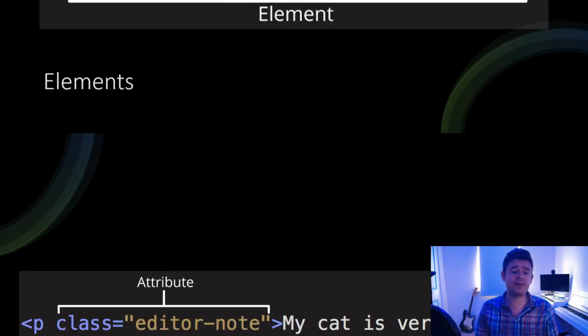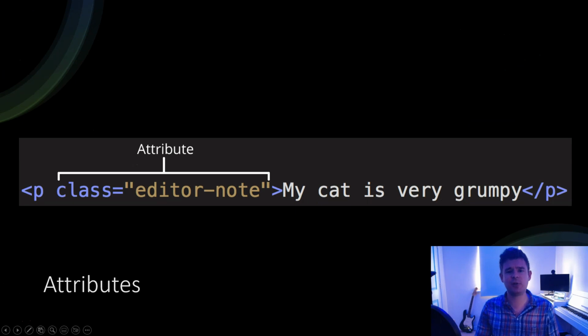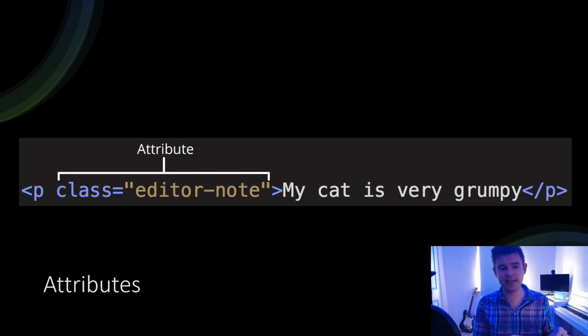Elements can also have attributes. So here's an example of that same element, but it now has an attribute. So notice we have our P tag being opened, but before the second angular bracket for that opening P tag, we have an attribute. And that attribute is class, and it has a value, which is editor note in this case. Attributes are going to be an important part of writing HTML. It depends on the element.